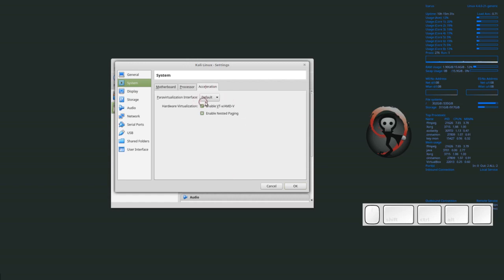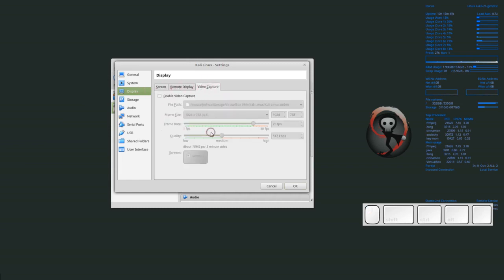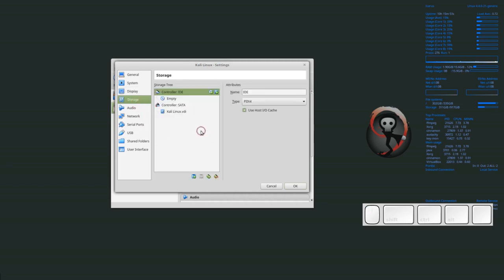Okay, next, acceleration, we don't really need to mess with here. Okay, display, if you're planning on playing any games or anything like that, you might want to bump up the virtual memory here. But basically we don't really change display too much unless you really need to. You can also do video capture within the virtual machine and remote display as well. We are not going to touch that too much.